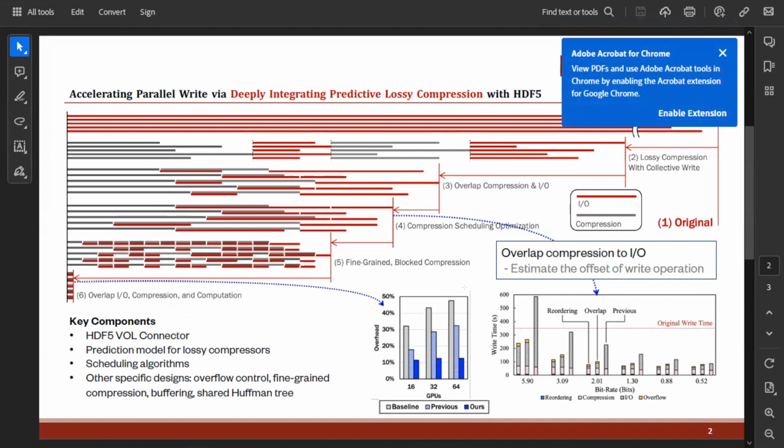Consider that we have 5 processes, and each one has 2 data fields that need to be written to the storage system. If we look at the top group, the first one, if we write the entire data in original form to the storage system, sometimes it can take quite a long time, and it can create a bottleneck for many applications. In the second group, we can utilize lossy compression to compress the data first, and then write the compressed data to the storage system.